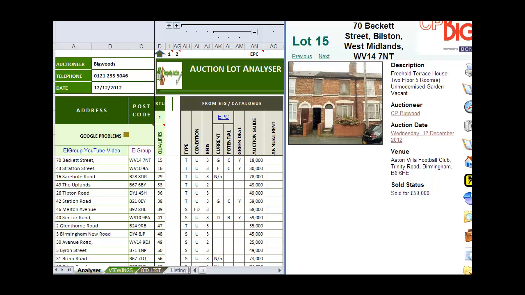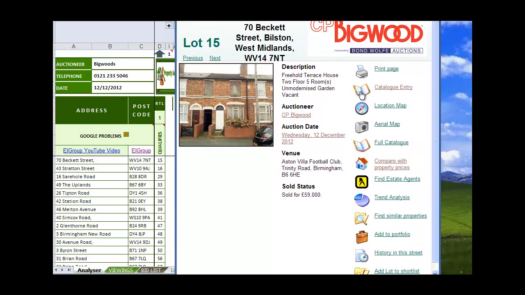So having moved it across to this point, I'm now able to see the lot number, the address of the lot including postcode, the description, and also the EIG icons which run down the right hand side here, and I can click on these icons and open up other screens, which I'll show you in a minute. I happen to know what these icons mean. For instance, the second icon, if I move this back a little bit, the second icon is catalog entry, the first is print the page, location map. What's missing from these icons in the results is the link to the legal packs.